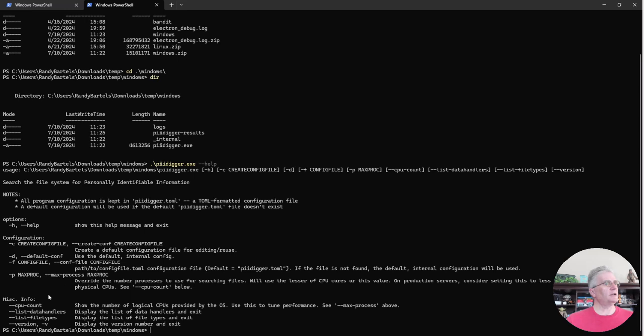Okay, so there's a couple other interesting bits down here: CPU count, list the data handlers, list the file types, and as well the version, right? These are just informational items. Feel free to play around with those on your own. But let's go ahead and create a configuration file.